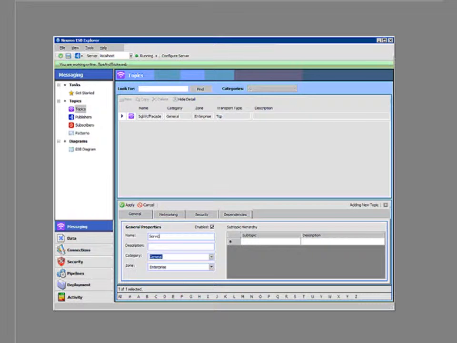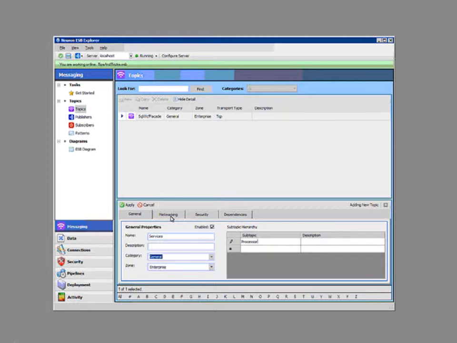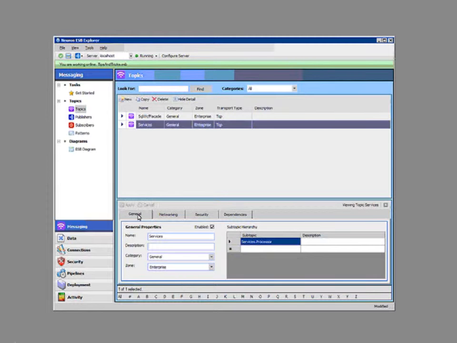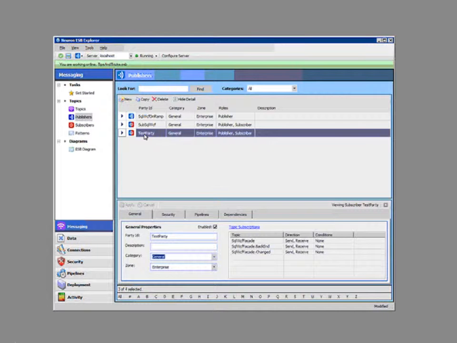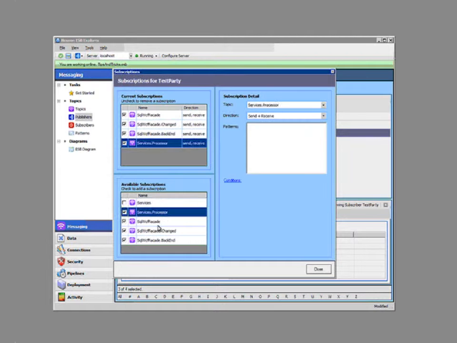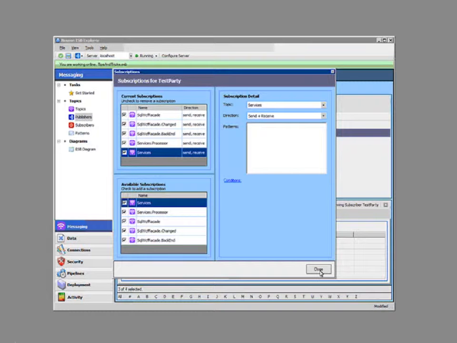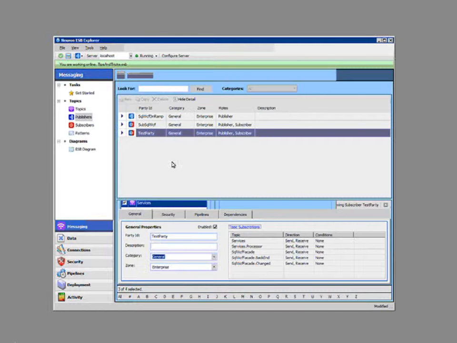Services, and we'll create a processor subtopic. Fantastic. We'll just accept all the defaults. And we'll go ahead and create a new publisher for this. In fact, we can use this current publisher. Doesn't really matter. Let's go ahead and add a subscription. Notice I'll just give it all rights. Test party it is. Fantastic.